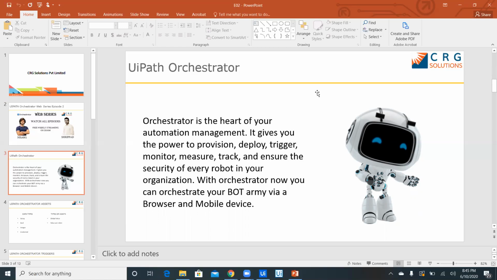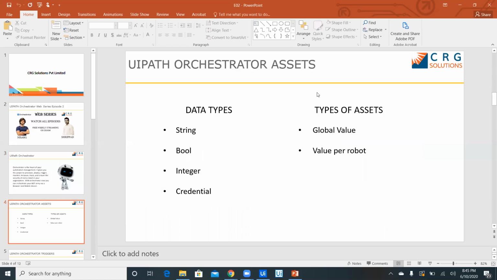Now we are going through these particular points and topics which we are going to cover in UiPath Orchestrator. As part of UiPath Orchestrator, we have assets. We all know that there are 4 different data types of assets, because assets come with only string, boolean, integer, and credential type. However, what are the 2 types of assets? The 2 ways in which an asset can be used are global value and value per robot. Now let's not get confused.